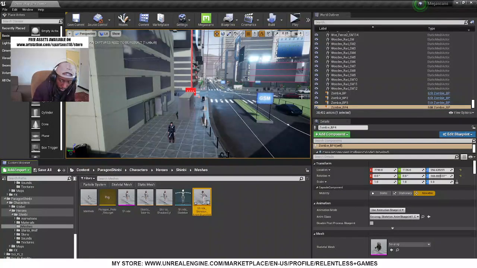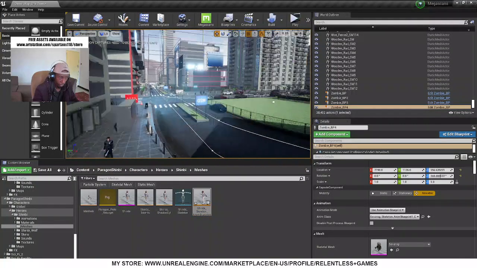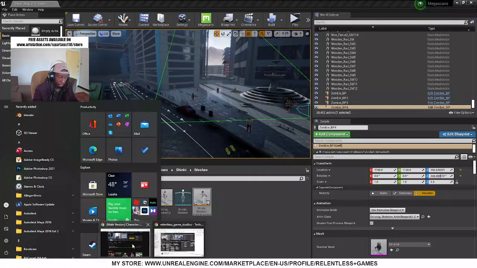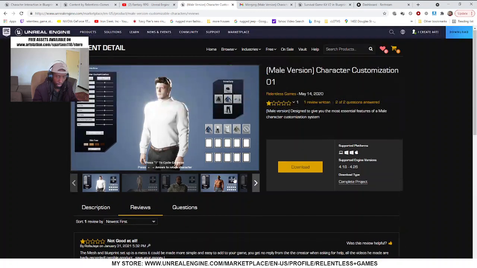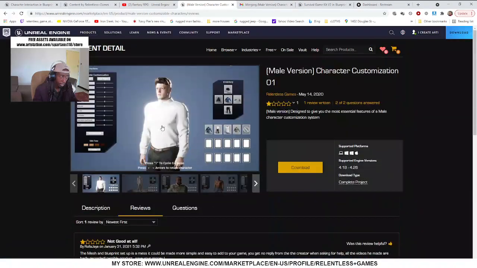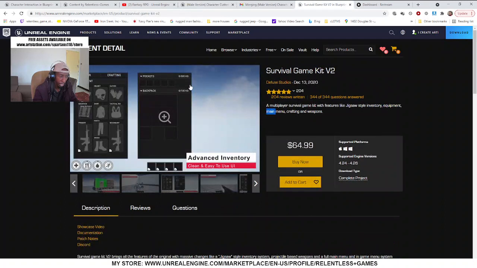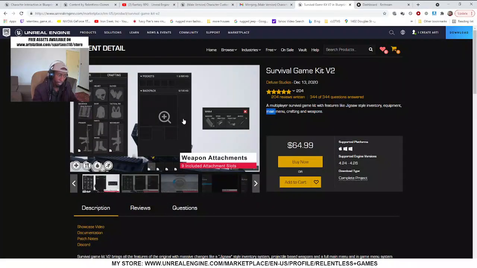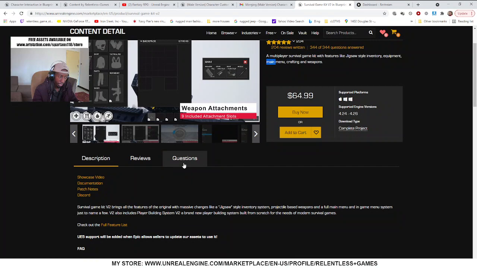Just a closing note, when you're dealing with different projects, you're going to run into different problems. For example, let's say you've purchased the fantasy RPG kit and you want to make it work with Survival Game Kit version 2. This product was made by a different person. Okay, so the way his blueprints are set up is totally different from the way my blueprints are set up. They might not communicate with each other very well.